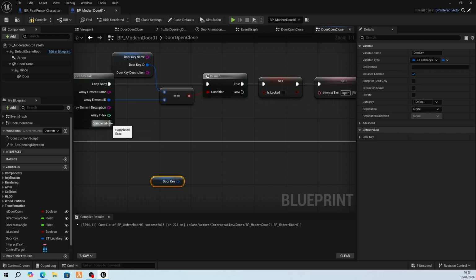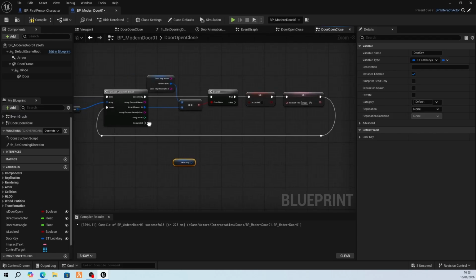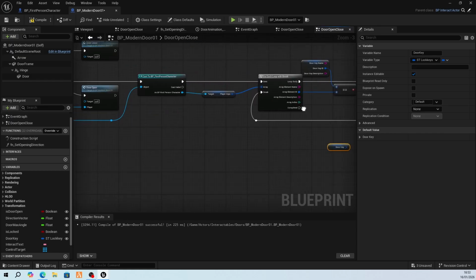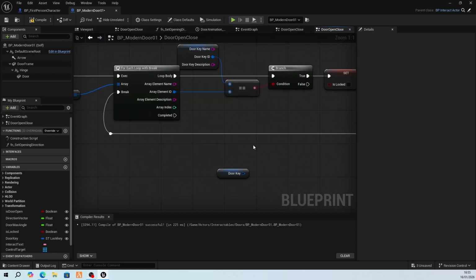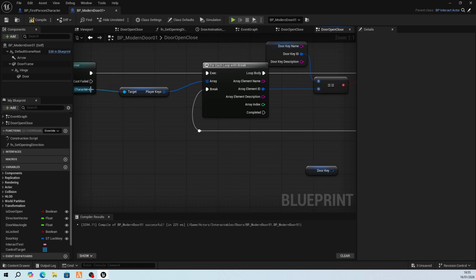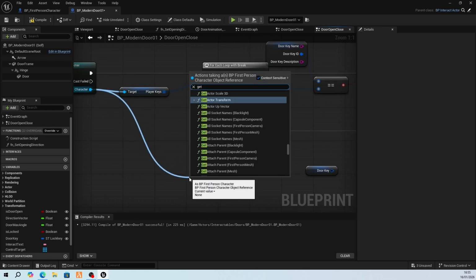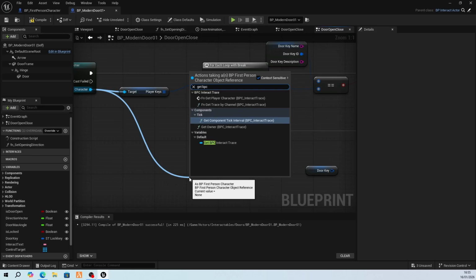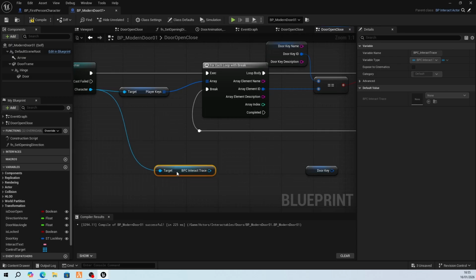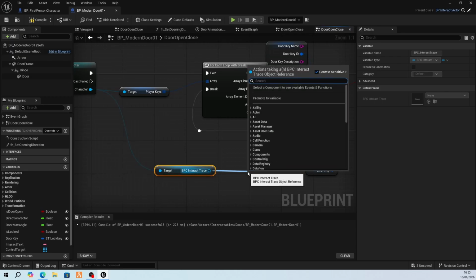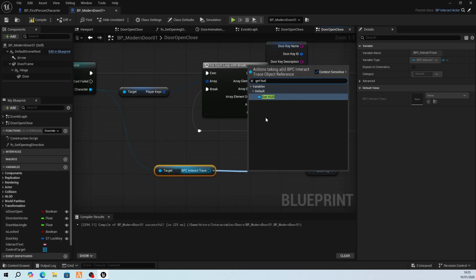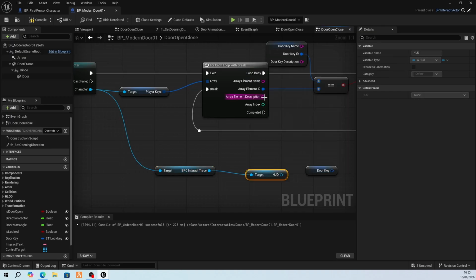So we need to now send that message to the HUD, and we've already got the player, we've already casted. So from the player we have the HUD from our interact. So if we get BPC interact trace, yeah, that gets the object interact trace, and in there get, is it HUD? Yeah, get HUD. I'm sure that's what we called it. Get HUD. Let's just double check.